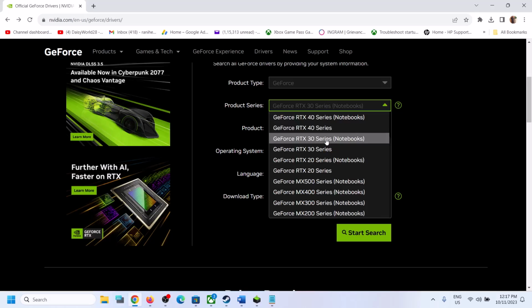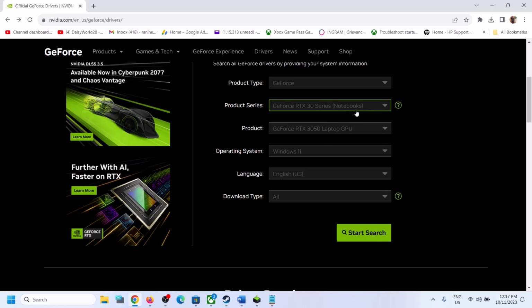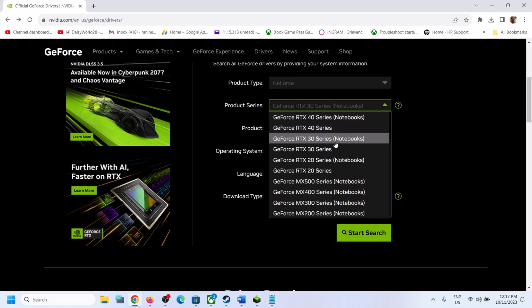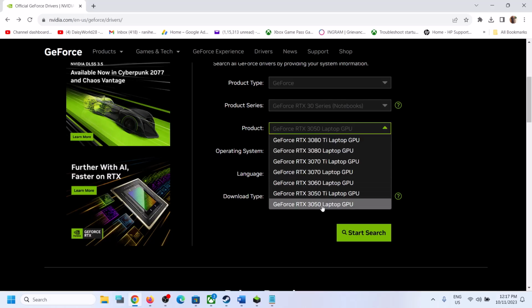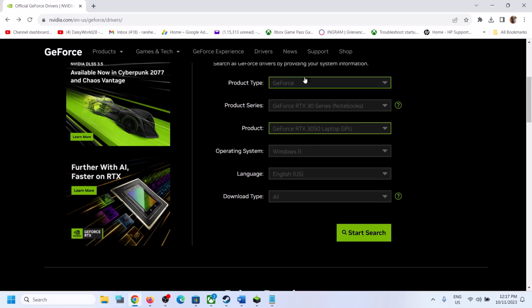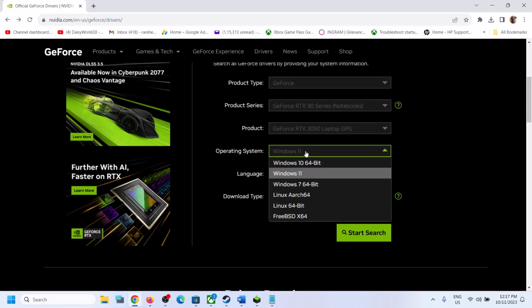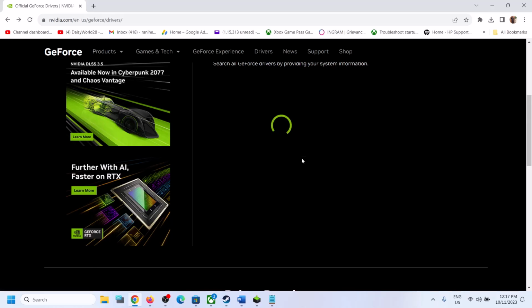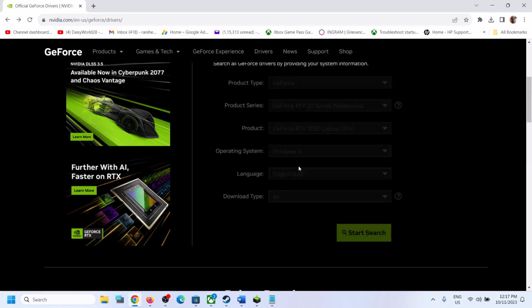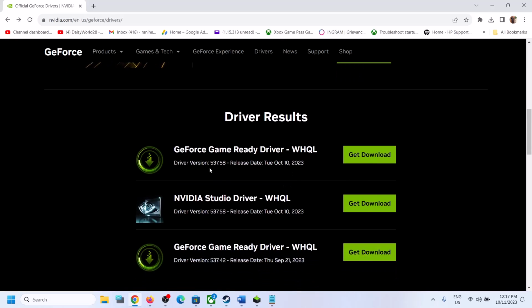For me, it's RTX 30 series notebook. If you're on a notebook, select notebook. If you're on a desktop, select desktop over here. Now select the right graphic card over here. So make sure that you select your graphic card. Now if you have Windows 10, select Windows 10. If you have Windows 11, select Windows 11 and then click on start search. And then the latest GeForce Game Ready driver right now is driver version 537.58.